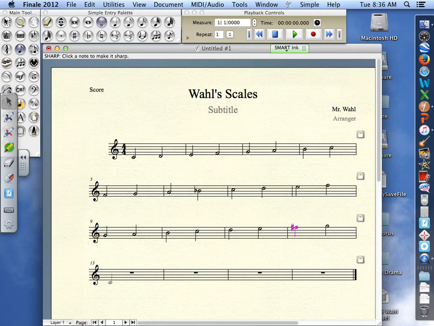So I'm going to do a D scale, starting on D. Okay, and there are two notes in there that need to be sharp, actually. The third note, the F, actually has to be an F sharp. That sounds better. And the second to last note, the C, needs to be C sharp. And now they're all correct. So yours should look just like this when you're all done.